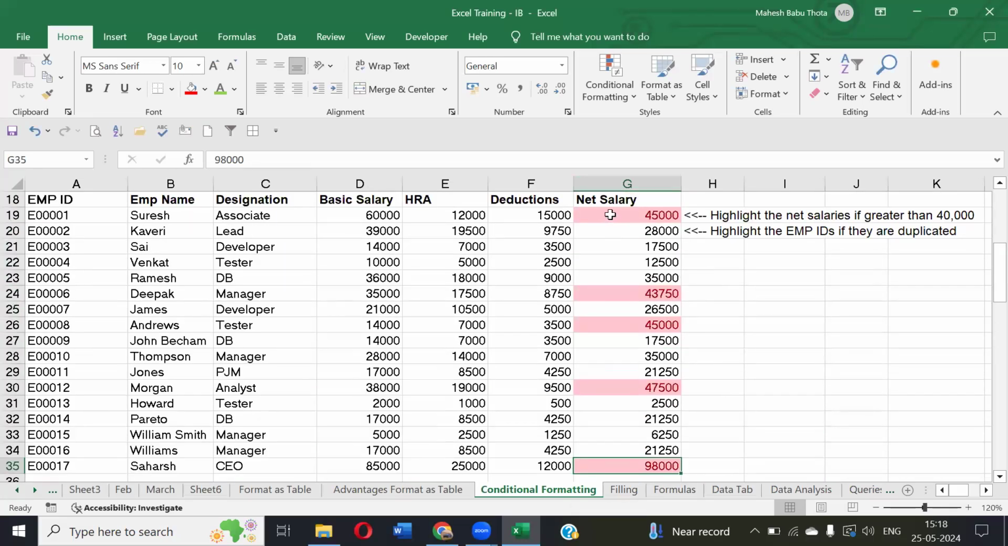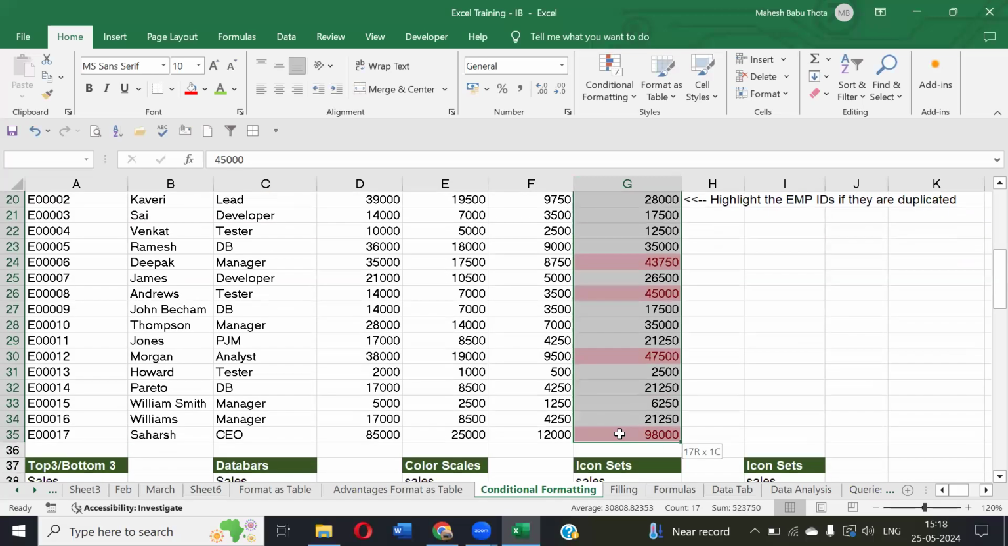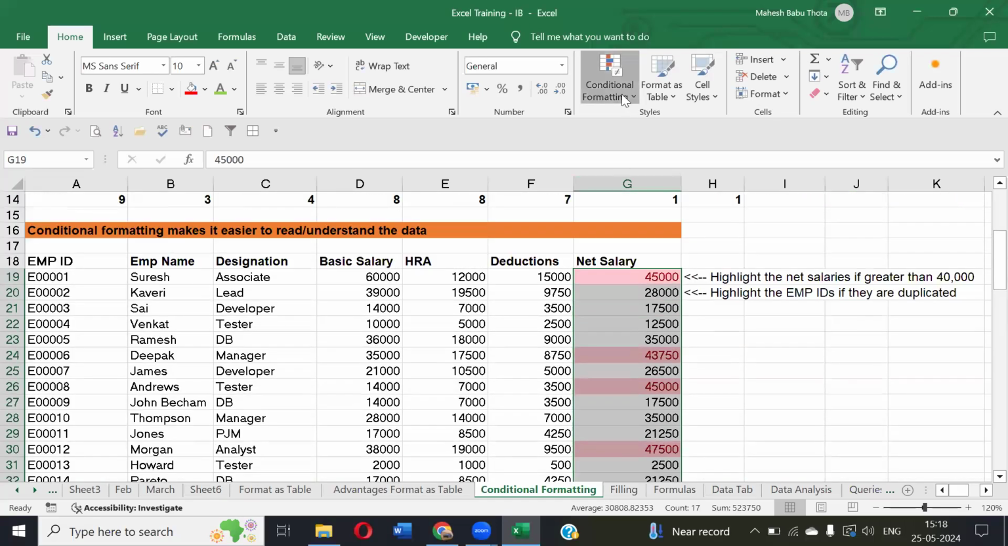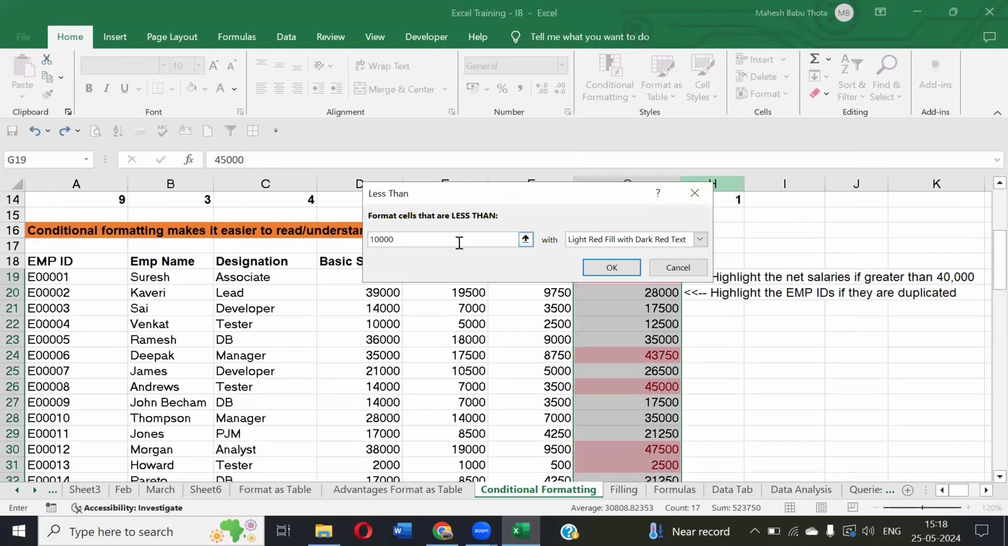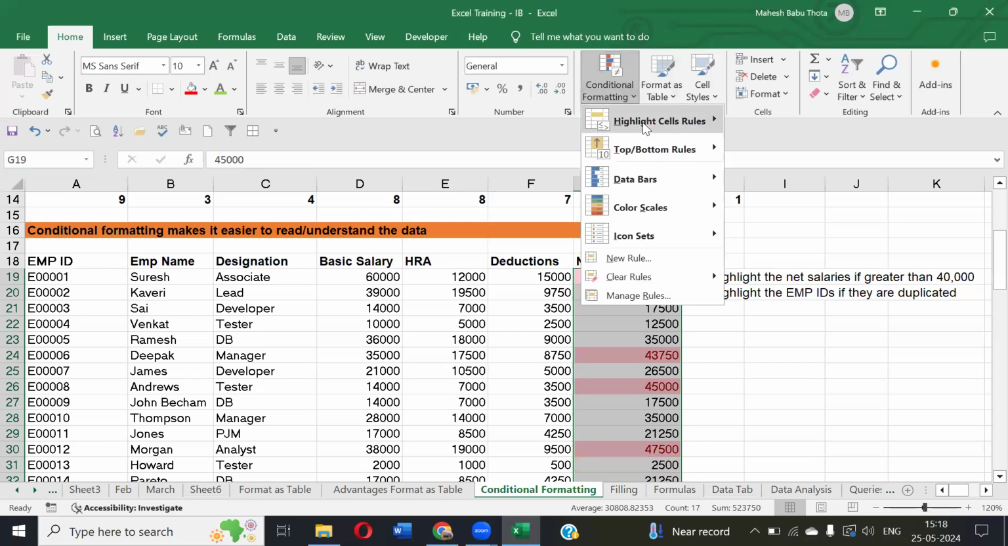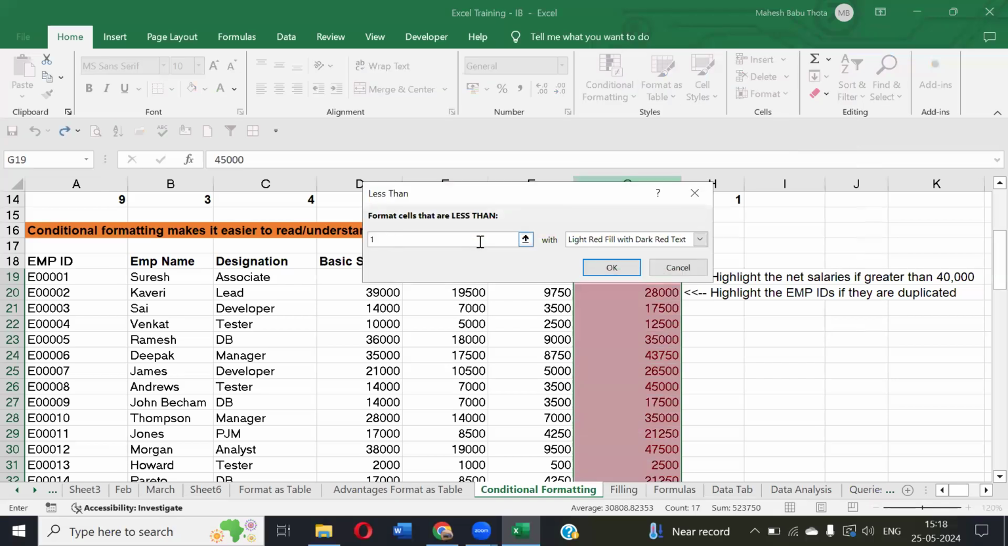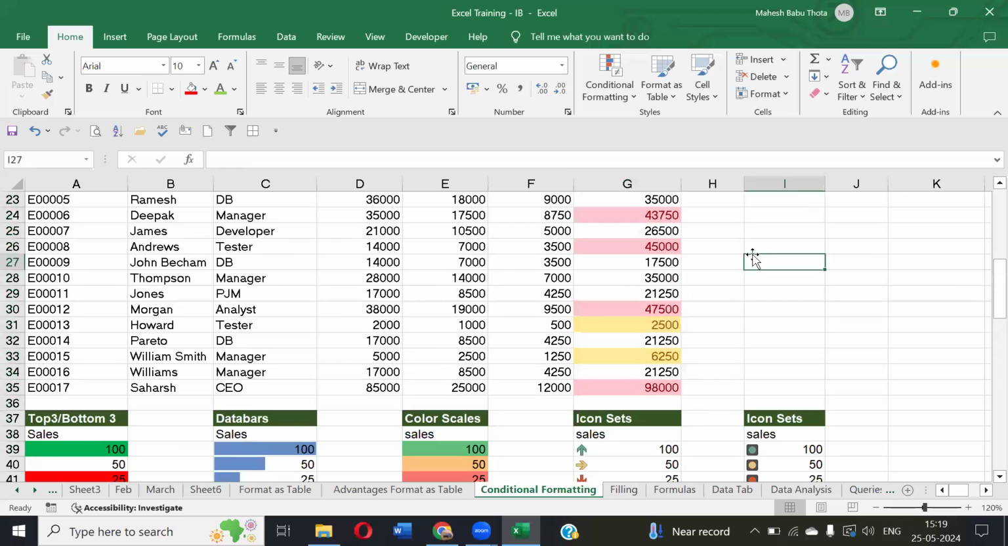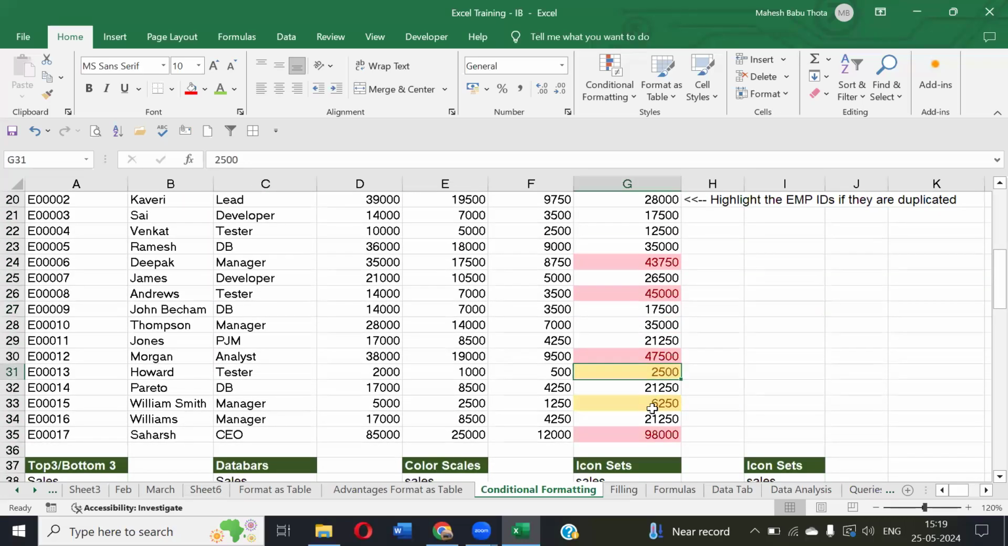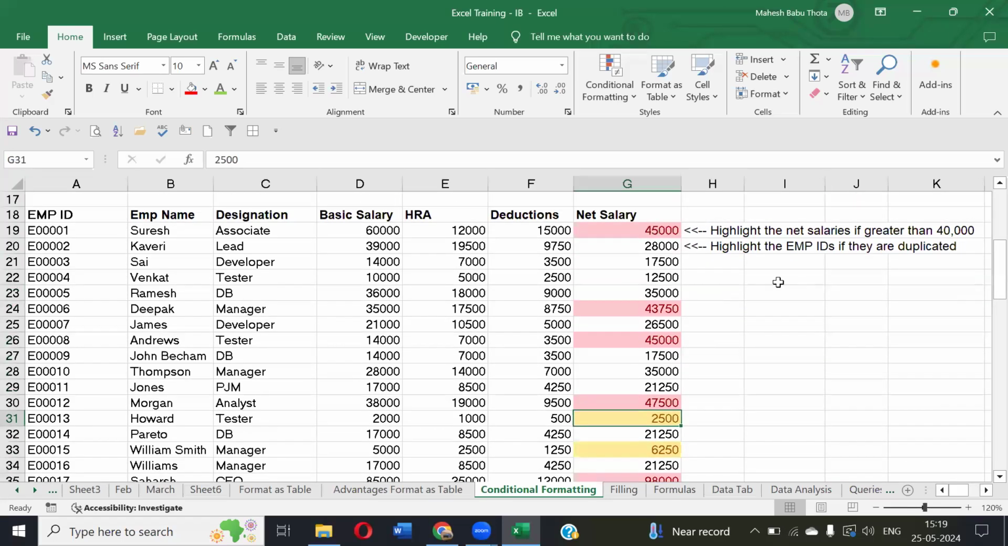Yes, sir. Suppose I want to identify salary having less than 10,000 in yellow color. Again, I select the cells. I'll go to conditional formatting, highlight cell rules, less than 10,000. But this time I'll choose a different color. Maybe I'll choose yellow fill with dark yellow text. 10,000 and yellow fill. Okay. See this? These two salaries are less than 10,000. It's easy, right? And also very helpful.